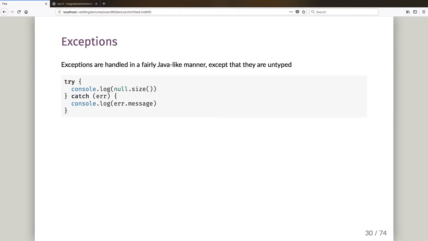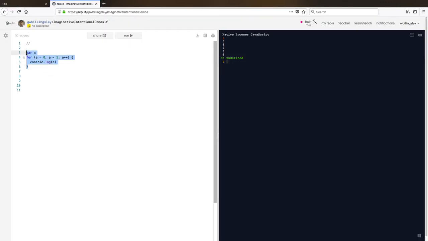Exceptions. Now, exceptions are something you don't have in C, but you do have in Java. And so many students or people watching this video who've done Java before will be reasonably familiar with exceptions and the idea of them. Let me copy this code and explain what's going on, though.